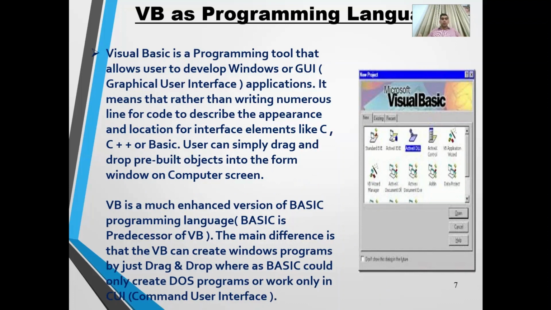So, now we discuss what is Visual Basic. Visual Basic is a programming tool. Visual Basic is a programming tool that allows users to develop Windows or GUI applications. Visual Basic is a programming language and development environment created by Microsoft.